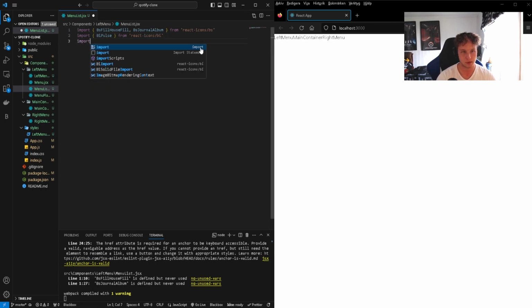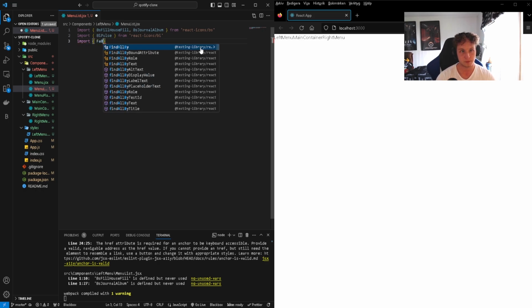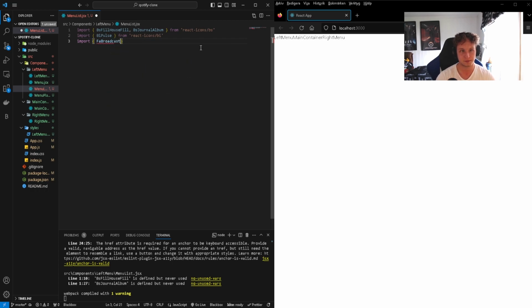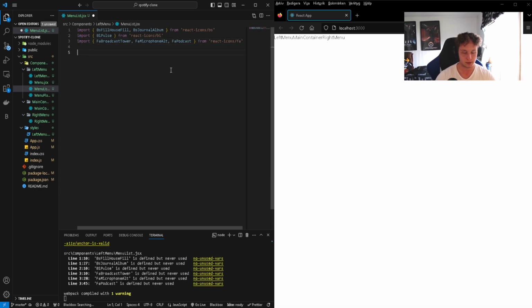And we're also going to import some Font Awesome icons as well. So we're going to type FaBroadcastTower and FaMicrophoneAlt, and also FaPodcast, so like that from react-icons/fa. Nice.